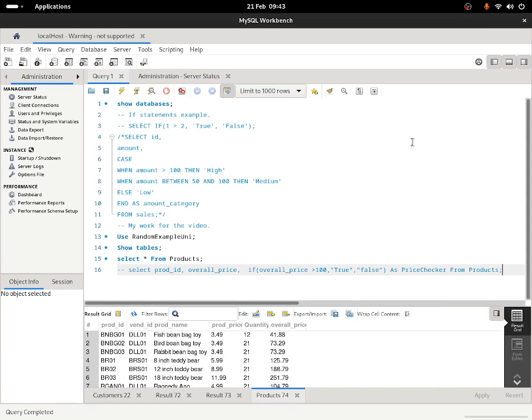In this video I'm going to show you guys how to do the if statements as well as if else statements. So it's going to be a very simple video on how you guys be able to do if statements as well as if else statements.